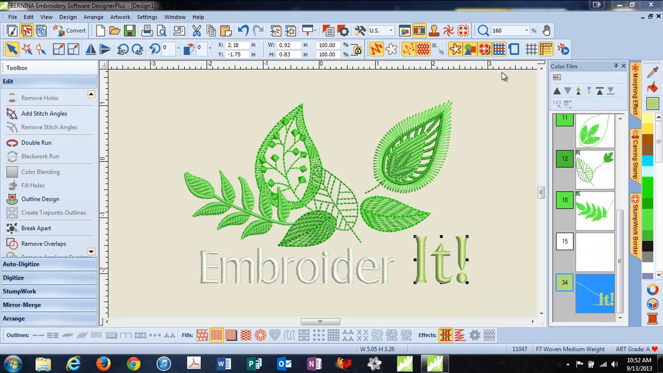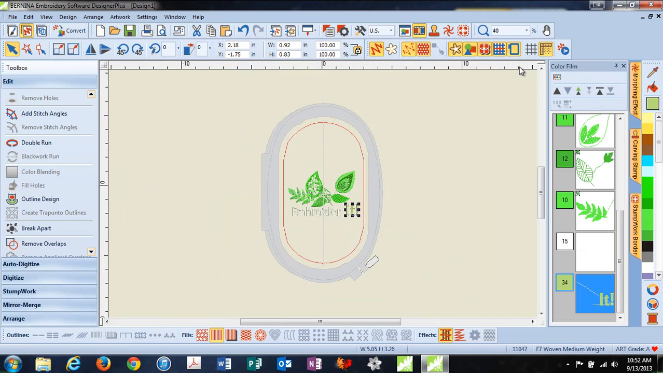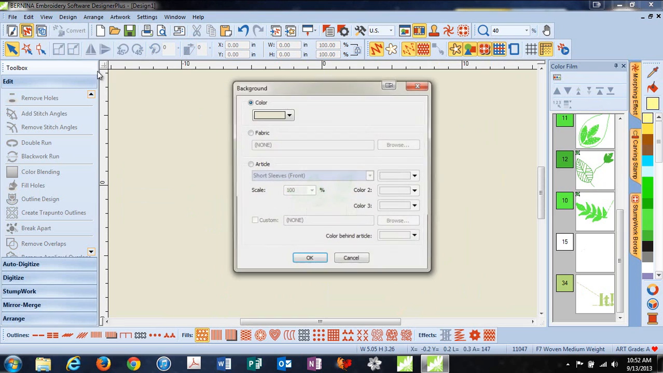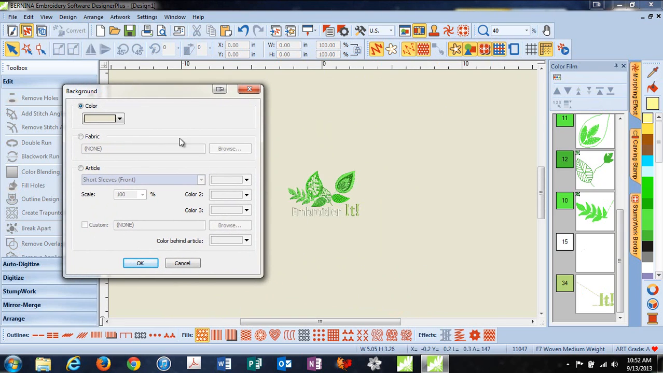To see if my design fits in my hoop, I can turn on my hoop view, and we now have a new realistic hoop view. I can even see what this design is going to look like if I select to put it on a project. I can open up Design, Background, and select to change my background color, preview it on fabric types, or even select an article that I might embroider this on.